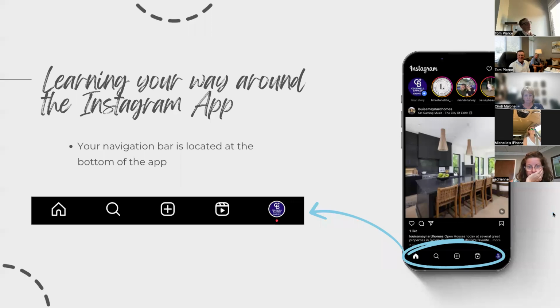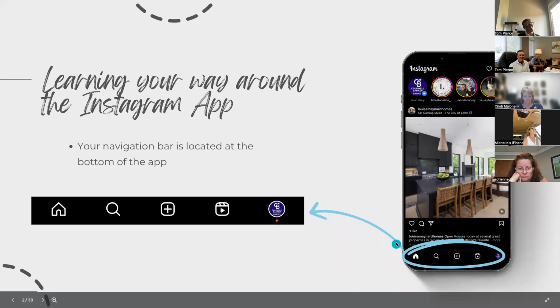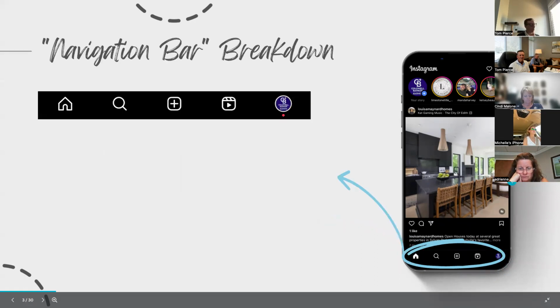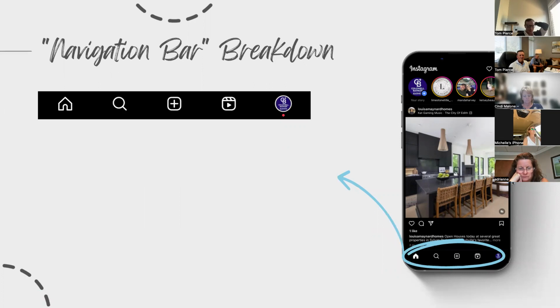All right, so we're going to start off with the basics. We're going to learn the navigation bar on Instagram. So when you're looking at your app, your navigation bar is down at the bottom of the application. For the most part, it's always down there. Sometimes it will move and change, but for the majority, that's always static. It stays right there. So let's break it down.